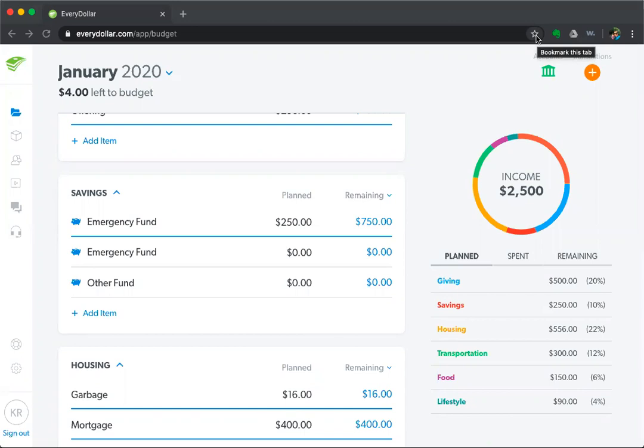Hi, this is Kevin Ranfeld, and last night we had an issue during our Financial Peace University class. An individual was trying to create their budget for February. They'd already created January's, and they were trying to create their budget for February.